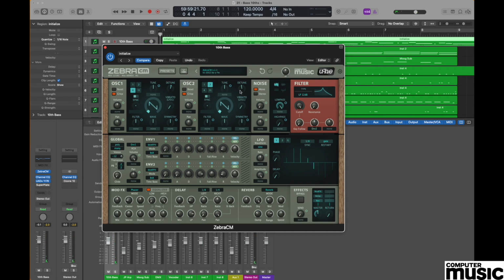The next step is where we'll begin to hear the character of our 10th bass. Go to the tuning pot in the oscillator 2 section, which is directly above the waveform. Click and drag this so that it reads a value of 28 in the upper display. It should now mean you hear a sound like this.